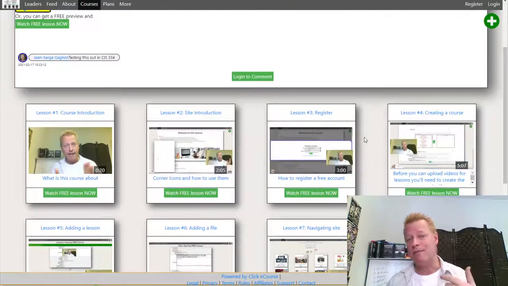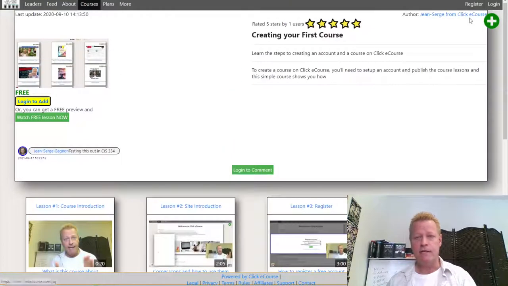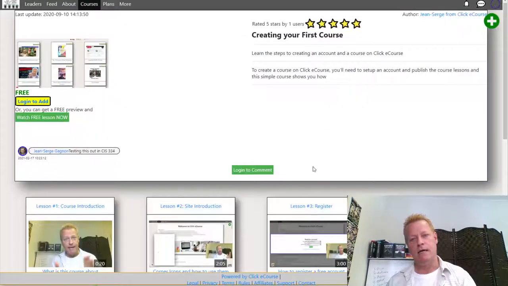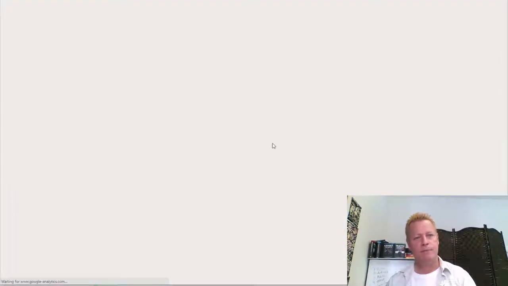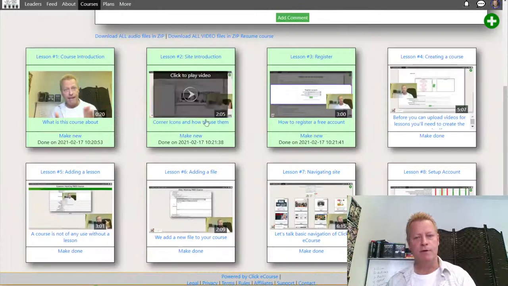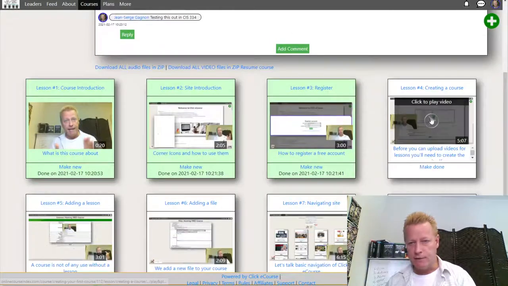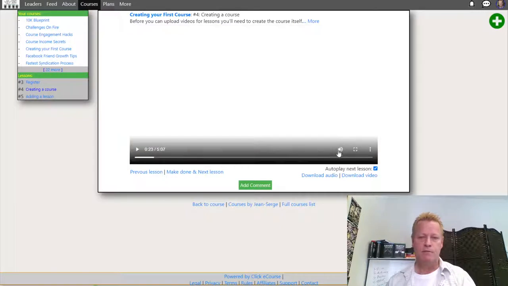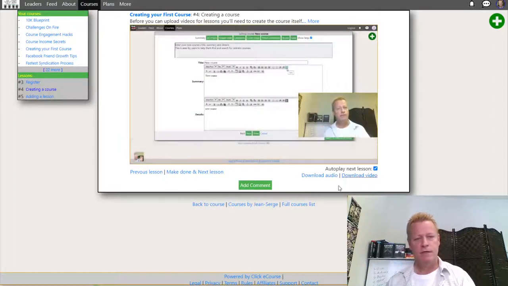You can also add comments to actual lessons, right? So if I log in again and I go back to the course, let's say I reload this again. Now it shows me the course info right here, and it shows me the creating your first course and the ones where I'm at. So if I go into here, creating a course, I can put a comment right on this. Let's turn the sound off, and I can add a comment.